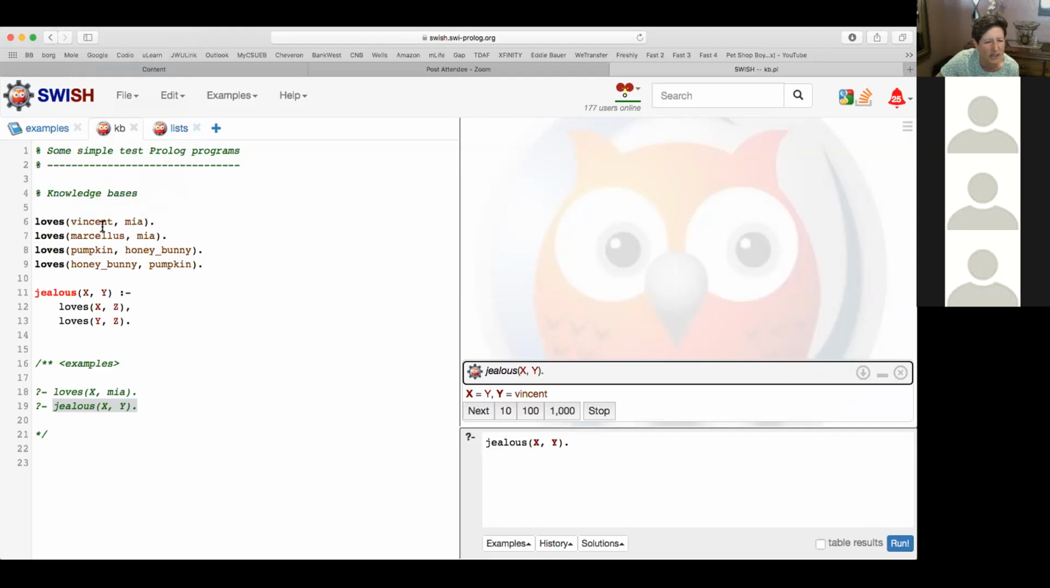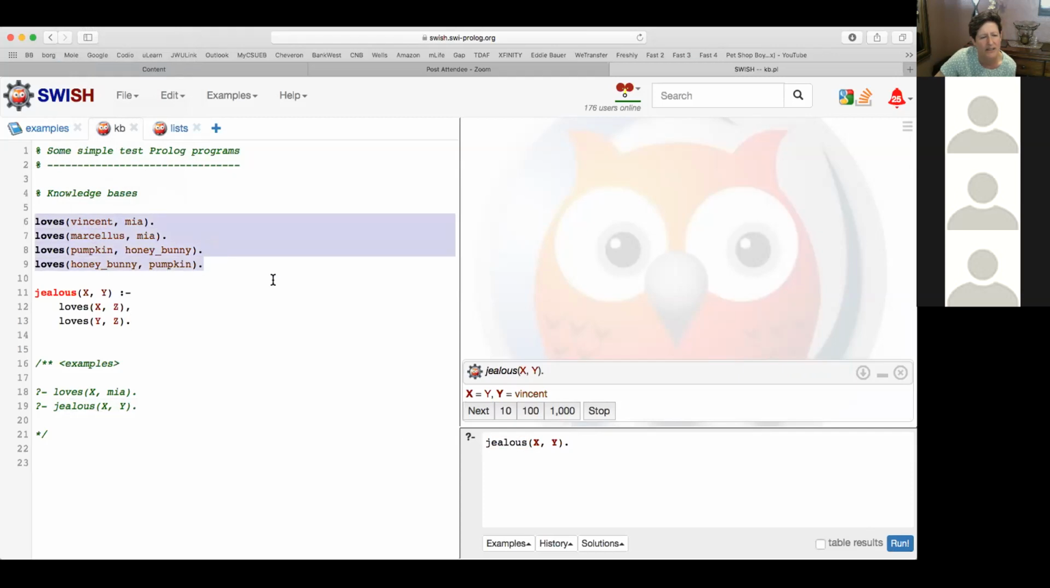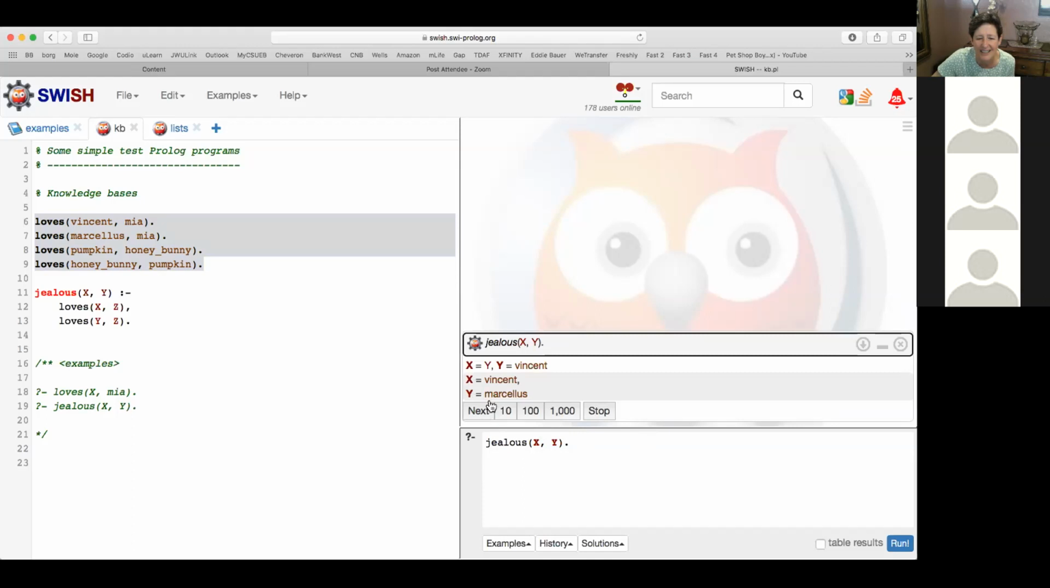So the jealous person could be Vincent. It's really simple, actually. It's just showing you how to make these facts. If you watch the Prolog video, you'll see what a fact is. There's only two things that you can get in Prolog, a fact or a rule. The way you run the program is to run queries. So we run a query to, oh, here we go. We have next. There we go. That's what I wanted to do.